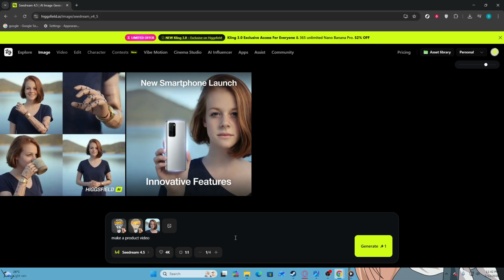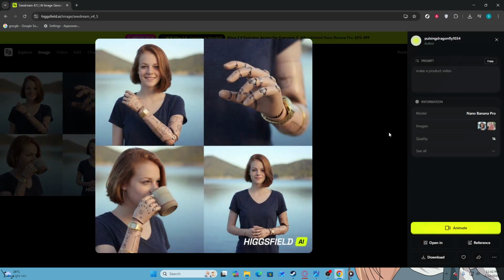When the images are generated, you will see a preview. Click on Image to view the generated results in detail. This step allows you to confirm that the output matches your expectations based on the prompt you provided.